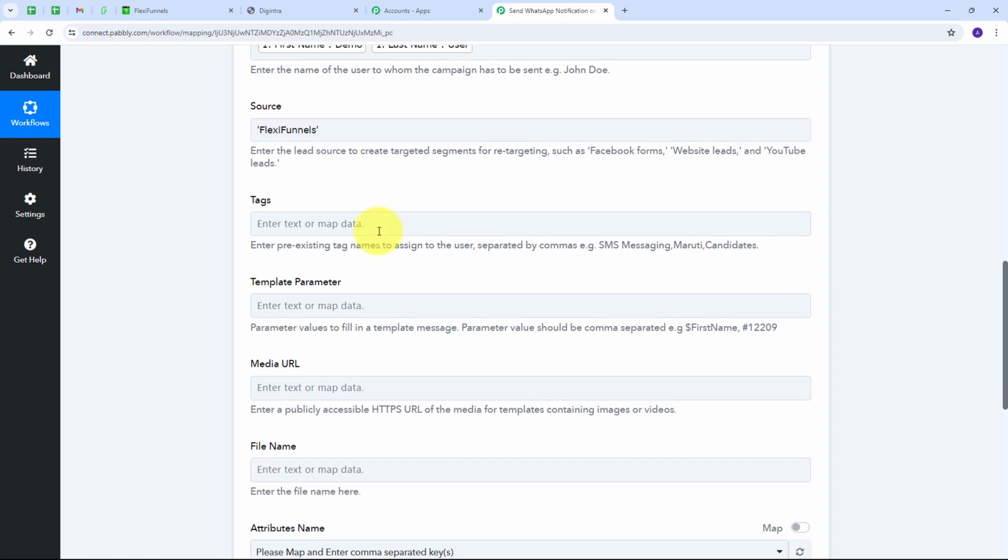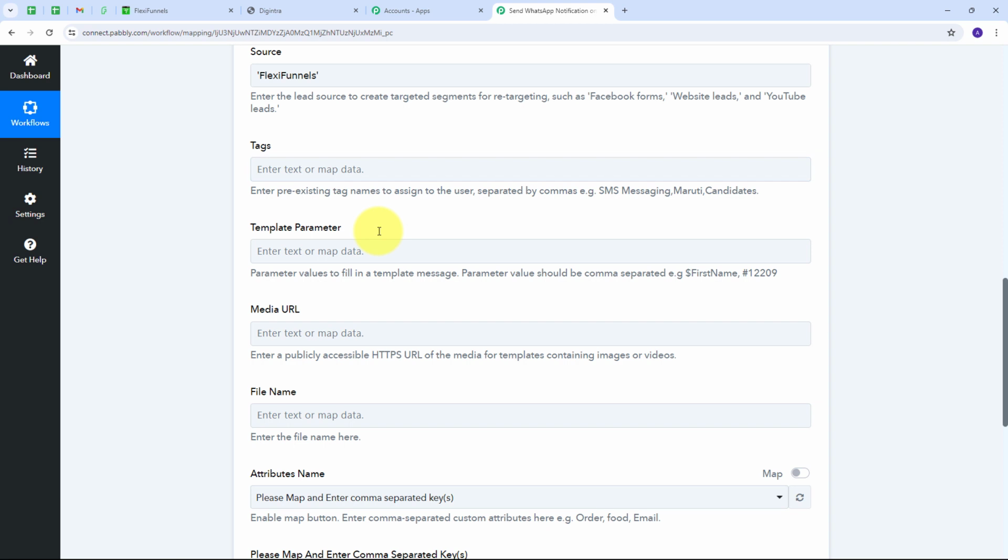Now I have to scroll down and give the template parameter. In the template parameters, I have to give the variables that I have added in my template. I only had two variables in my template. First is the customer name and second one is the product. My product is going to be the same for all the sales that I'm receiving from FlexiFunnels, which is a web camera, because I have set up my webhook for only one product, which is a web camera. So my product will be the same for all the messages. But the thing that is going to get changed or replaced is going to be the customer name.